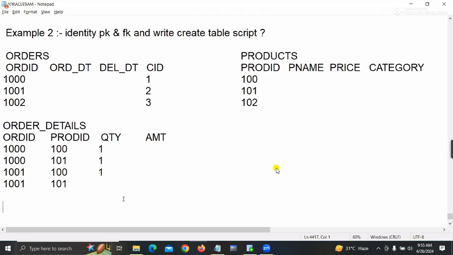Similar example, previous student course. This is orders products. So both relationships are many to many.